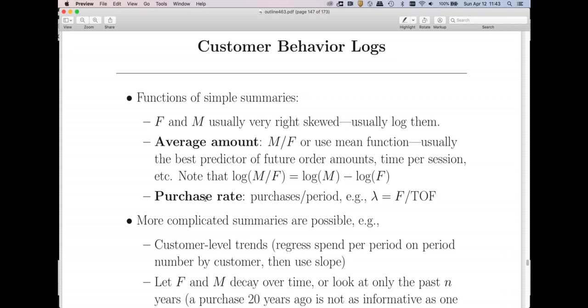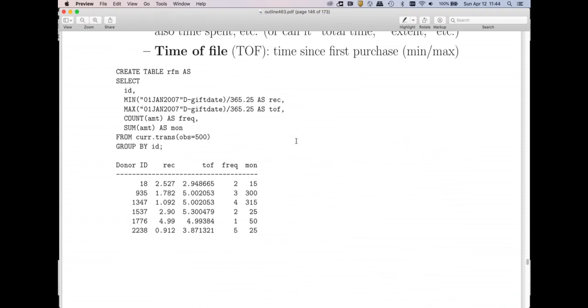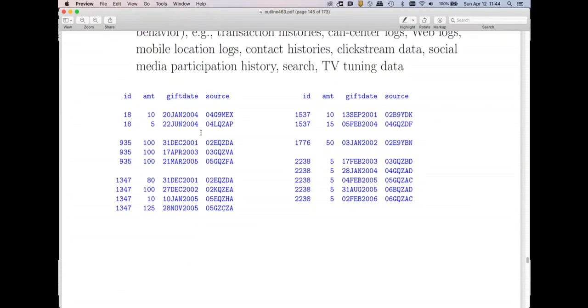Another really useful trick is to create variables from these things that you've rolled up. One of the most useful variables in retailing or nonprofits is the average amount. If you take monetary over frequency, you will get the average amount. So the average amount for customer 18 back here looks like $7.50, whereas the average amount for customer 935 is $100. The average amount for this guy is probably a little bit less than $100.